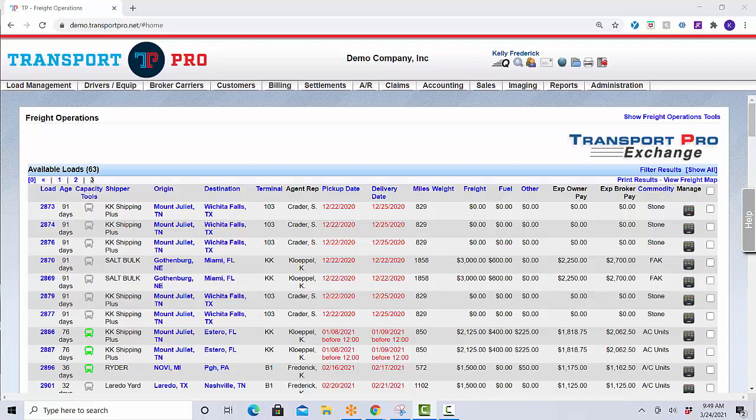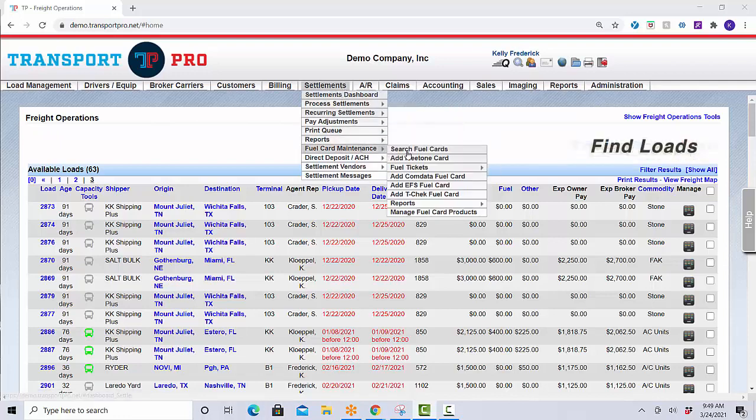Once you have supplied the support team with all of the requested information, the next step is for you to add all of your fuel cards to Transport Pro. To do this, follow the path in the menu, Settlements, Fuel Card Maintenance. Then you'll see an option to add different types of cards, for example, EFS, Comdata, etc. You'll select the appropriate tab based on the provider you use.